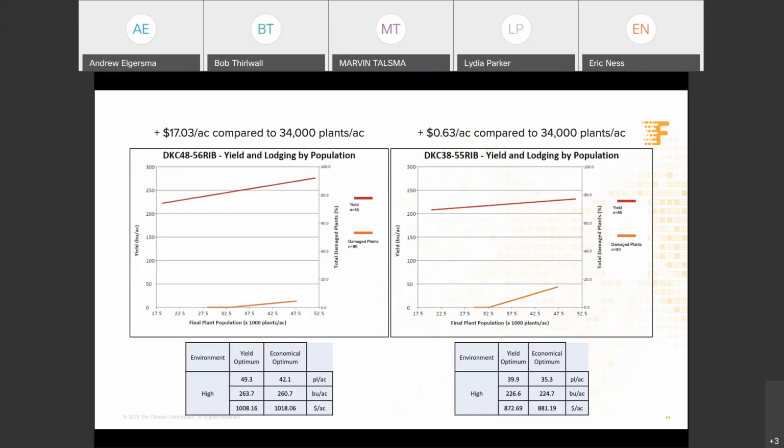At the bottom of the graph, you can also see an orange line that is flat from 27 to 32,000 and starts to increase a little bit as you get into that 42.5 to 47. And that's a total of the damaged plants. So it combines root lodging and stalk lodging at harvest. And that's an important part because we know growers don't want to push population and get higher yields while having, say, 30% stalk lodging. So that total damaged plants is certainly a consideration in our best economic recommendation.